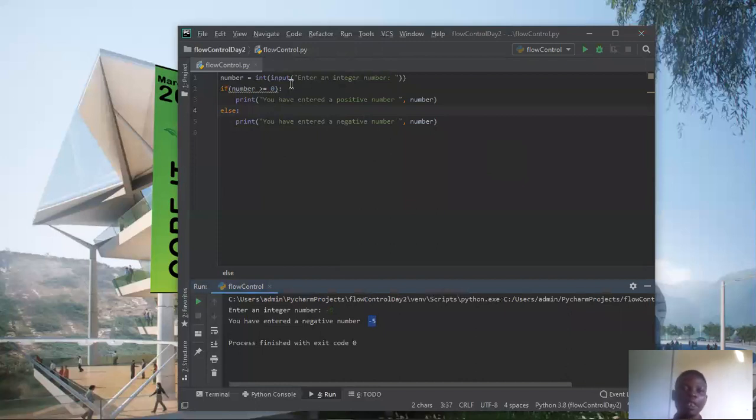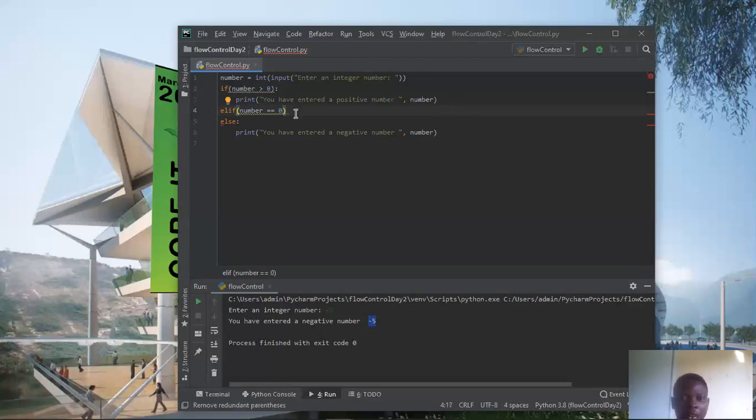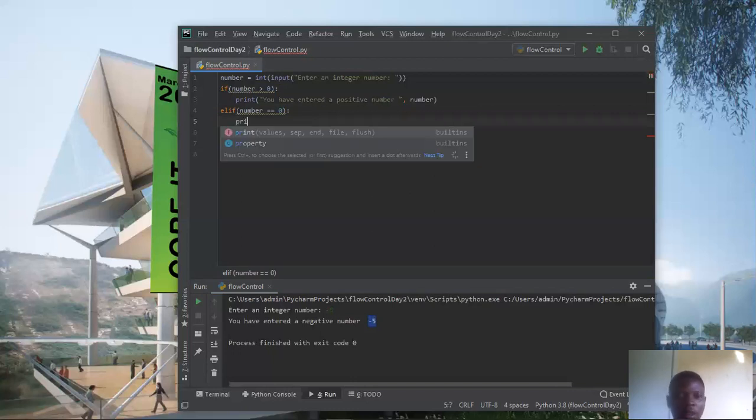If you want to implement this here, then you have to remove this equal sign. You can make it this way. If number is greater than 0, it should say you have entered a positive number. Then the second decision, which is else if, the variable number should be equal to 0. If the user enters 0, then it should say you have entered 0, but not you have entered a positive number. So let's just do it.